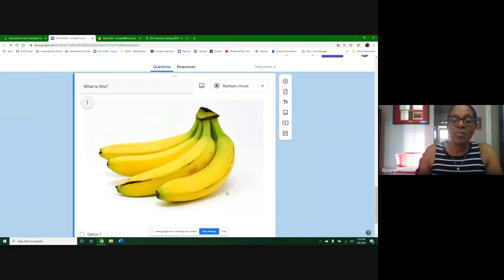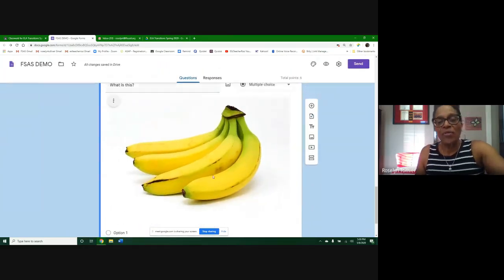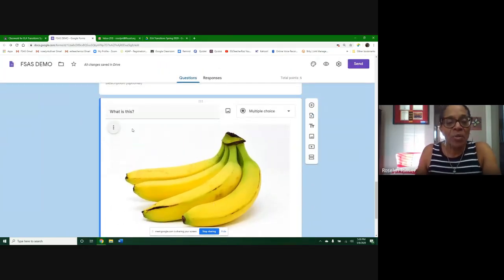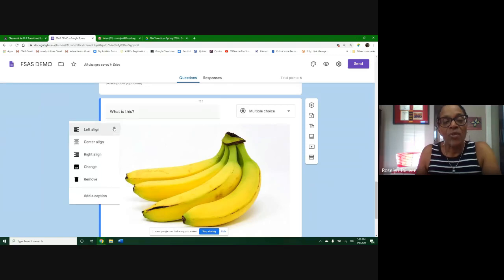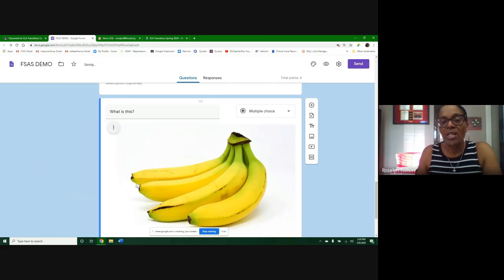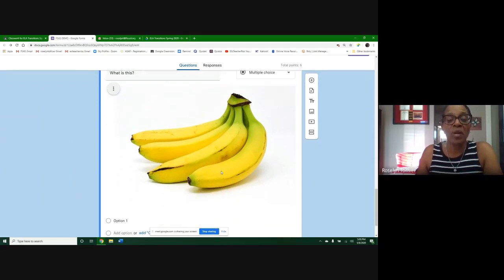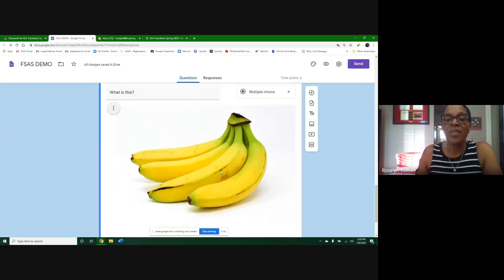So now we've got our image on here, and you have a few editing things, not a lot. Over here where the three dots are, if you click here, it shows you can align it more to the left. Even if I click right align, watch, it barely moved. So that doesn't really help too much. Just wherever it aligns itself is good.